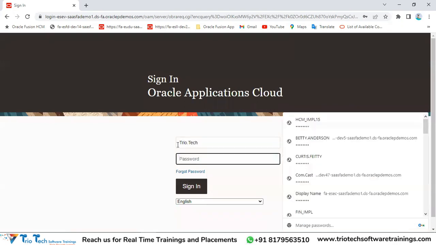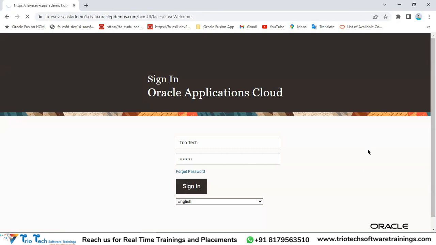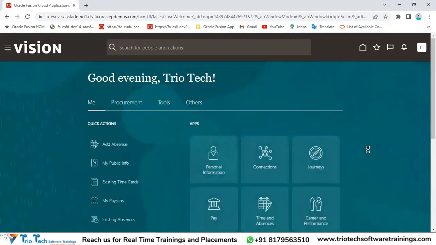Trio.tech. Then password test@123. This is a new user account which I created just now. Now I'm trying to log in with this user, team. Click on sign in. Now check out how much access that user is getting in the system.